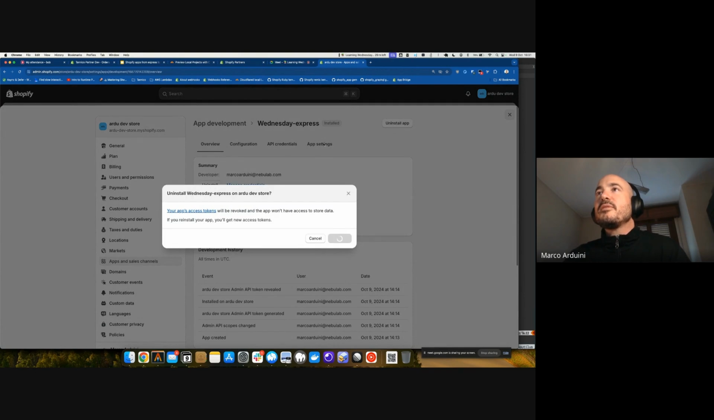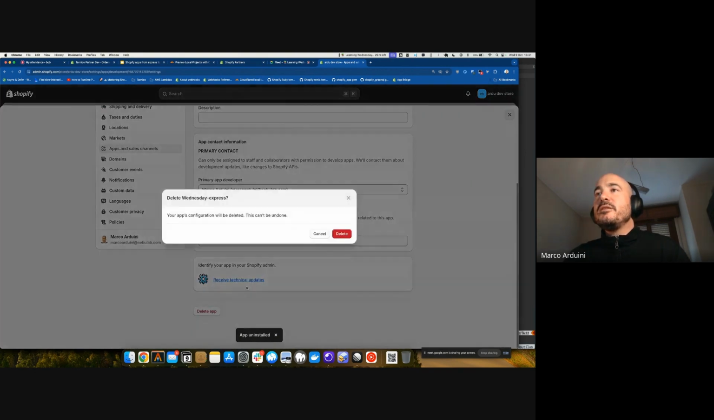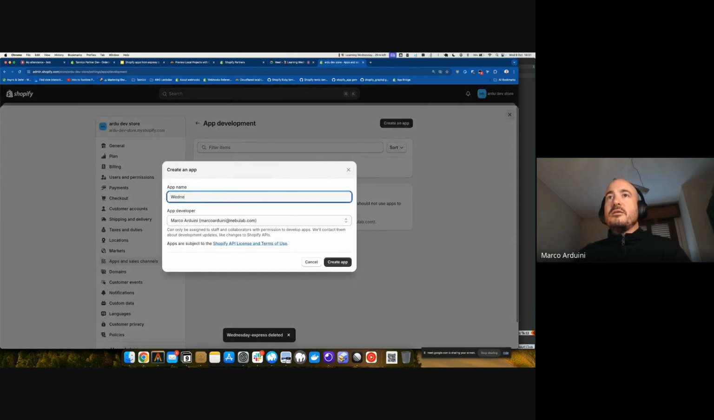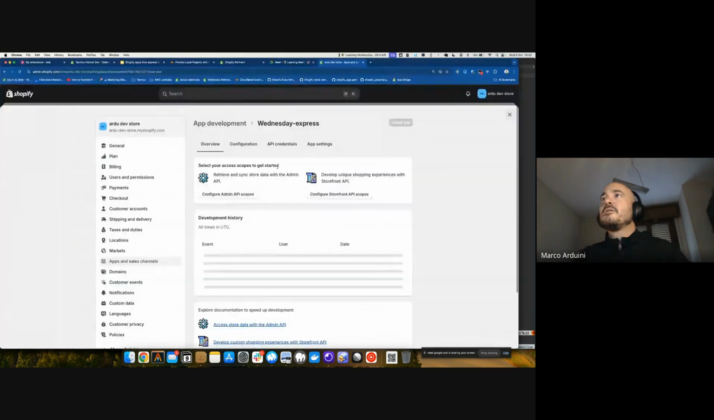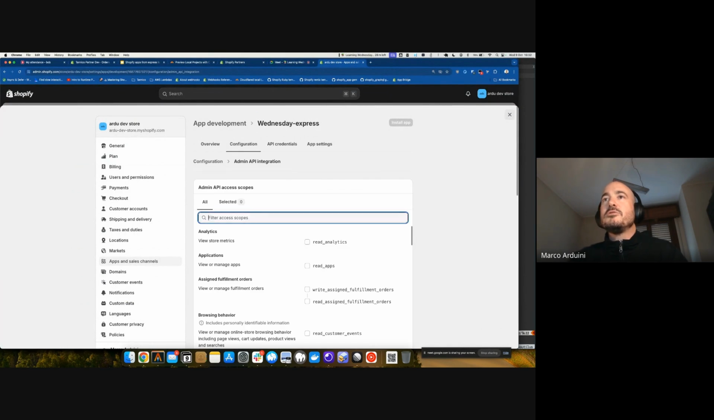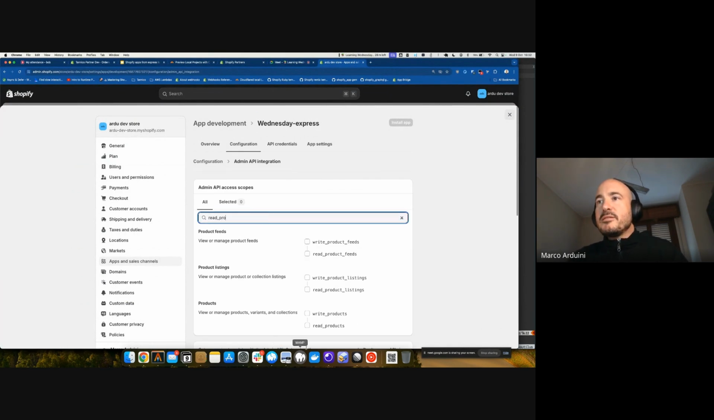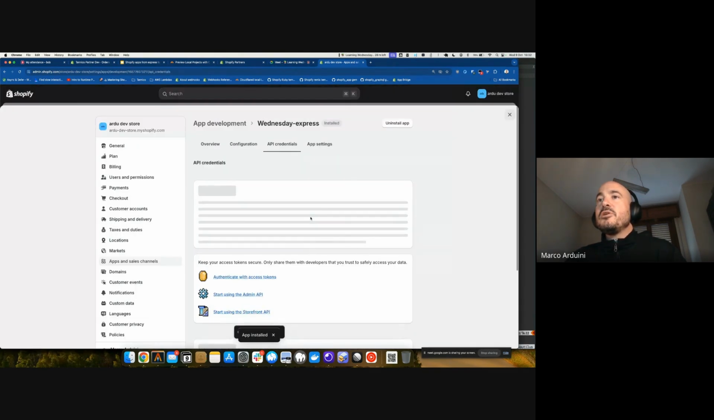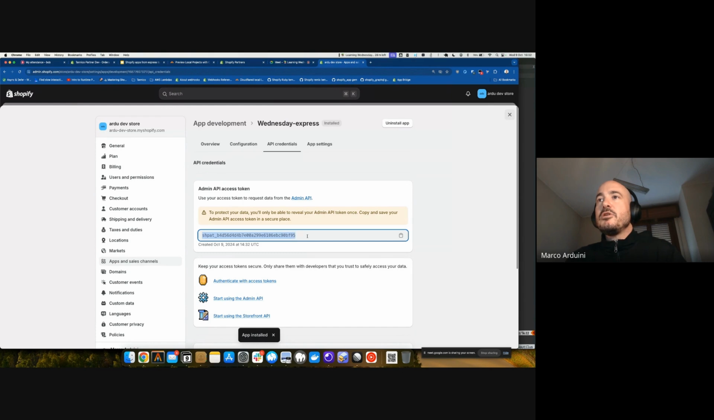Uninstall the app. App settings, delete the app, and create a new one. 30 seconds. And get a new Shopify token. Okay, configuration, admin API integration, read products, which is needed for our webhook. Install our application. Okay, at this point we get our token, which can only be revealed once.